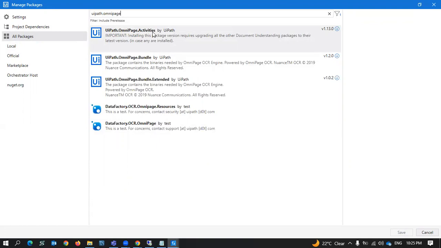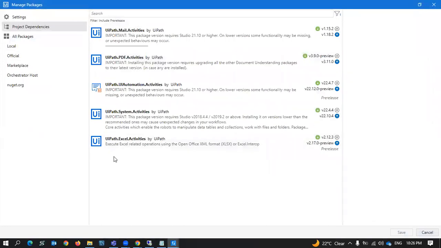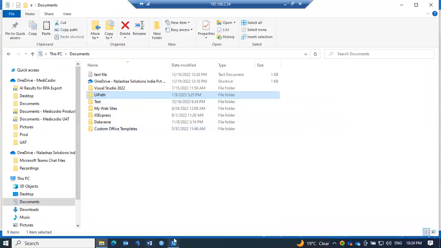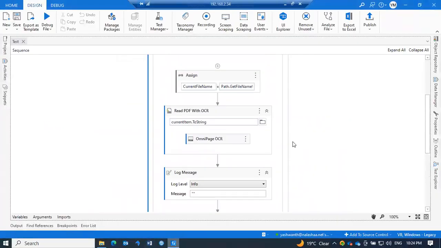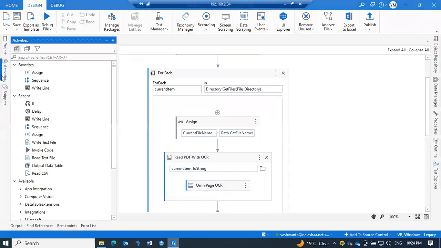uipath.omnipage.activities. Yeah, I installed it and I did see it myself. I mean that OmniPage. Okay. It's not showing now. Maybe something is wrong. Let me see it again. I installed it and even tried to see it. If it is installed in your system, it would be great for us. So I am just showing you this. Can you just see my screen? OmniPage.activities. Just a moment. You sure? I installed it.